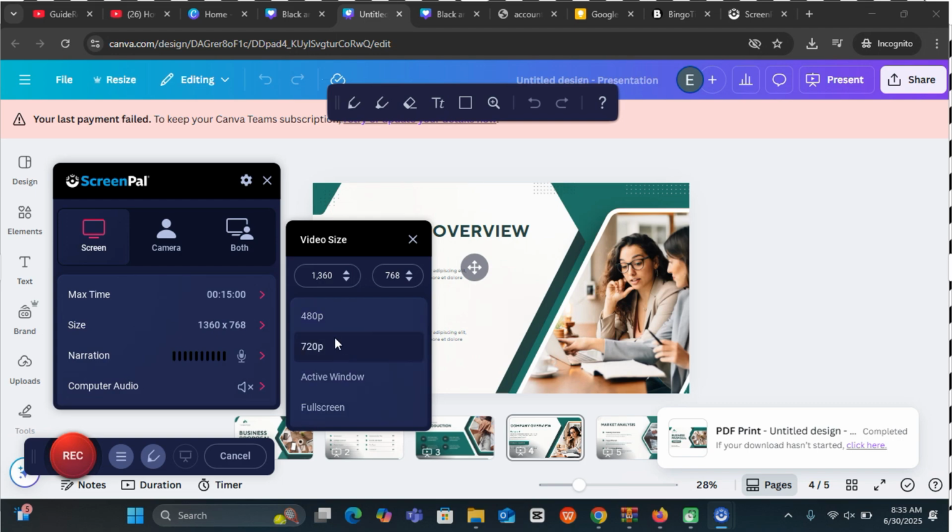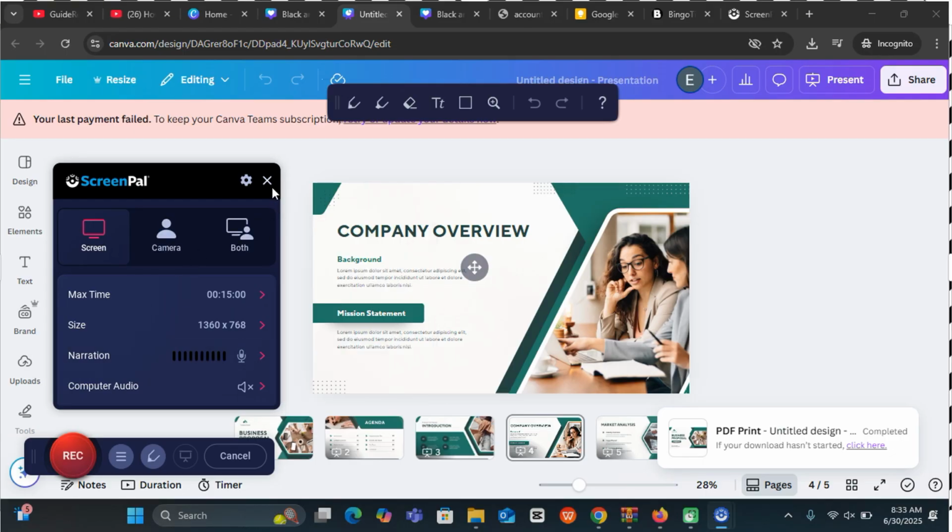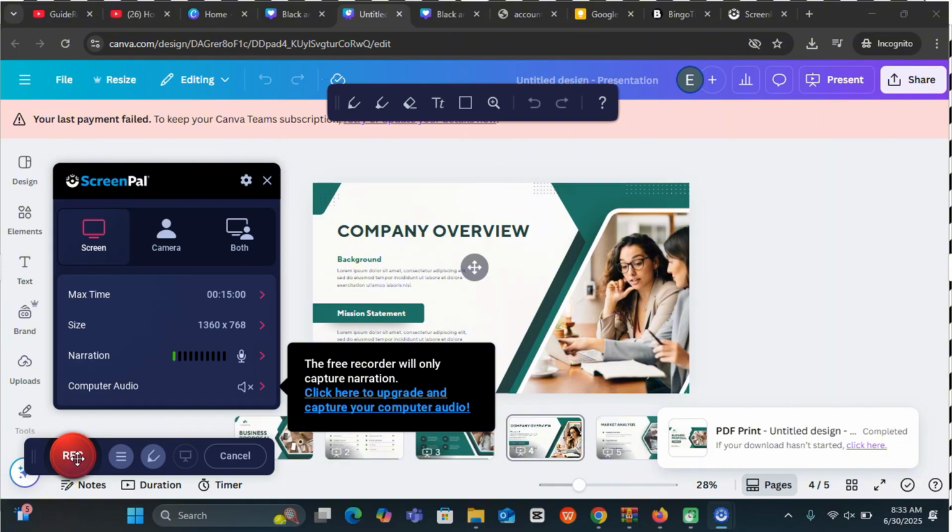Usually I go with a 720, which is the best one for now. You can specify the screen size also, 1920 by 1080. Once you're okay, you can come down here and click on record to start recording your screen. And once you're done, you can edit and download it to your system.